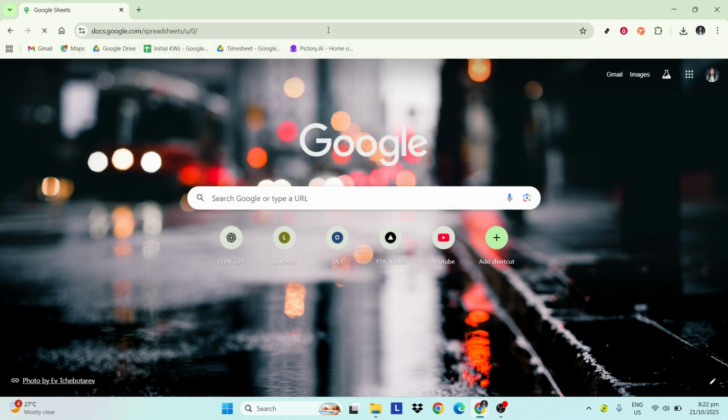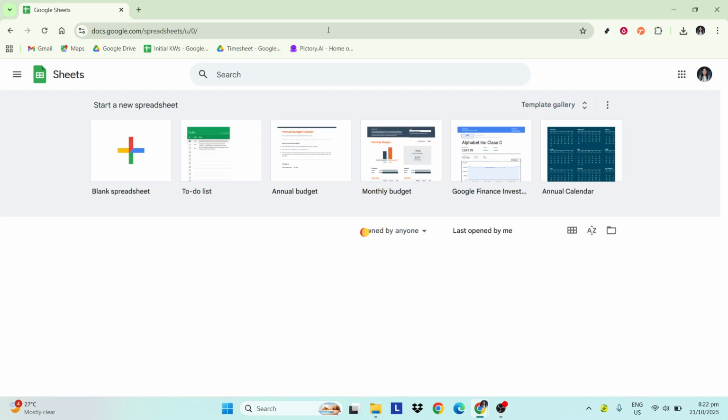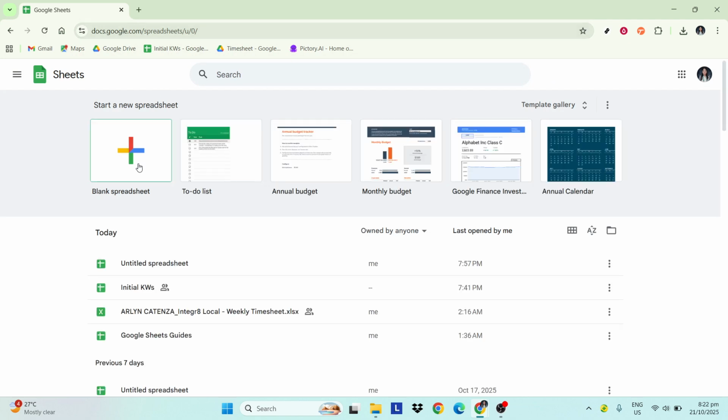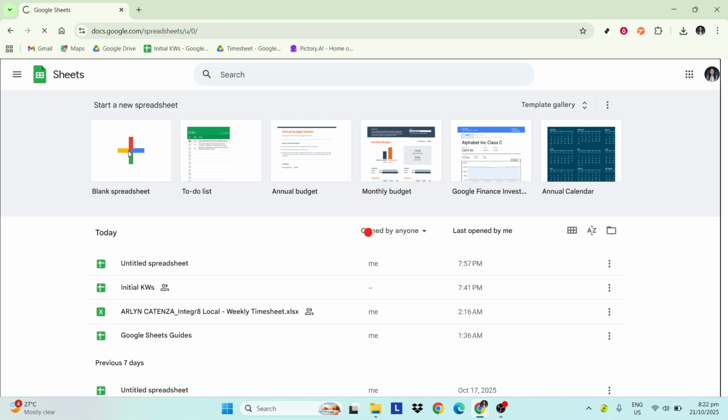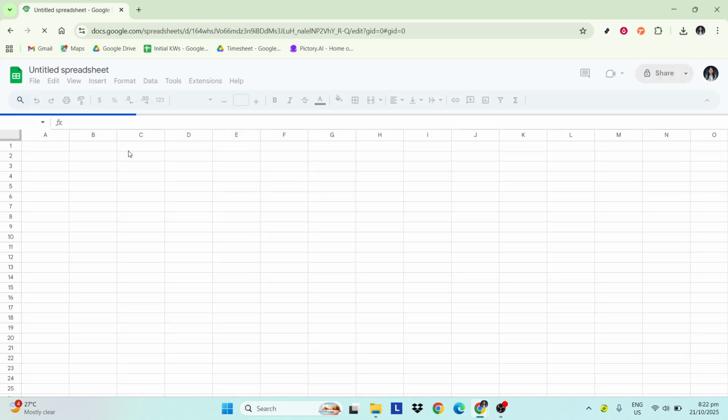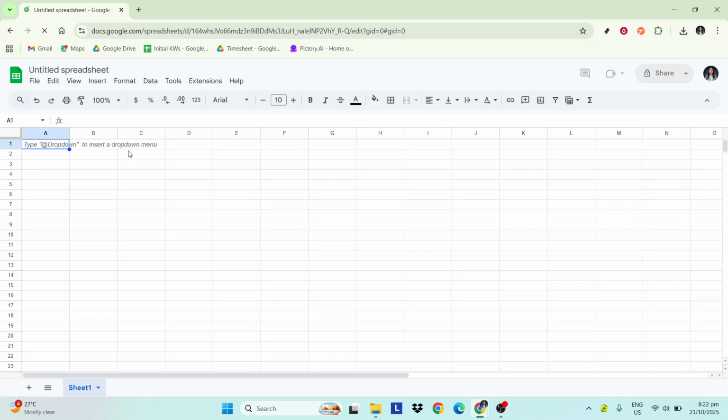Here, you'll have quick access to any existing spreadsheets you've worked on recently. Plus, you'll have the option to create a new one if that's what you need. It's as easy as that. Just a direct link and you're ready to go.